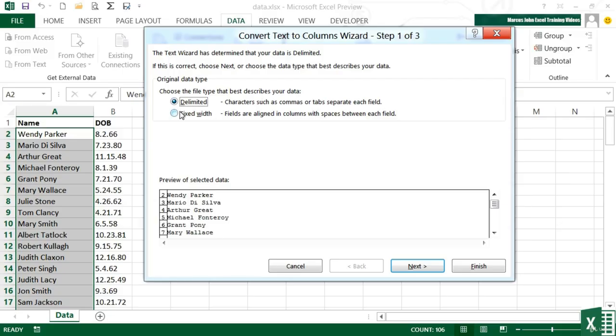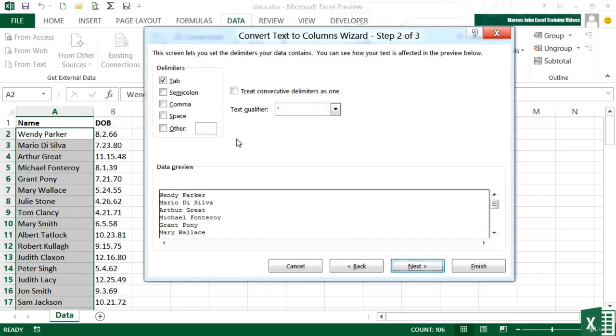Well, it's not a fixed width. Everybody's name is a different length, so we cannot use fixed width. But we can use delimited because there is a space between the first name and the surname. So next, what is our delimiter? It's a space, not a tab.